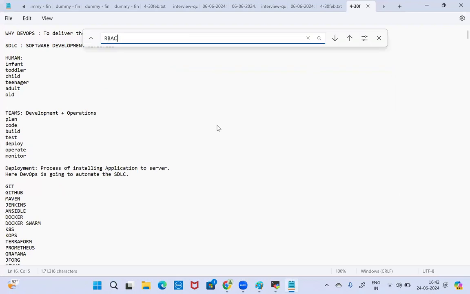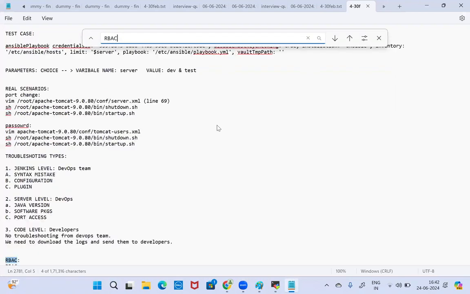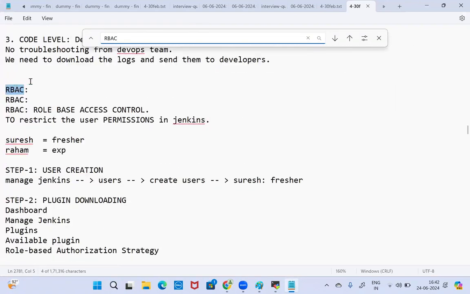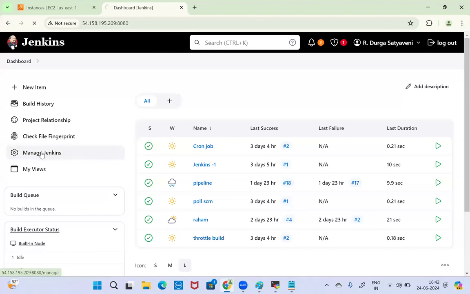I go for RBAC. RBAC stands for role-based access control. The main purpose is to restrict the user permissions in Jenkins. Currently I'm creating 2 users. Raham is the experienced one and Suresh is the fresher. So I'm going to create the user called Suresh here. If I go here, click on Manage Jenkins. From Manage Jenkins, later we are going to go for create users.